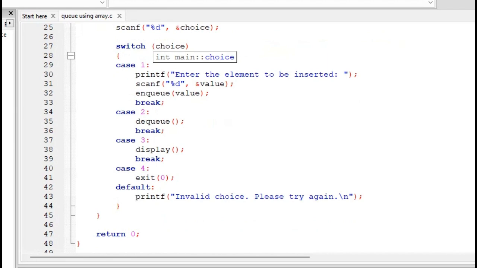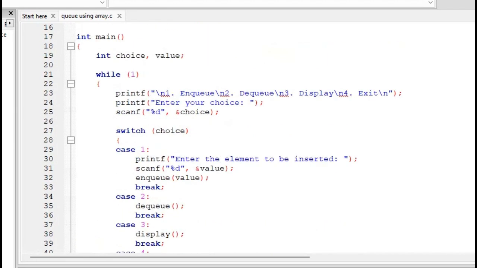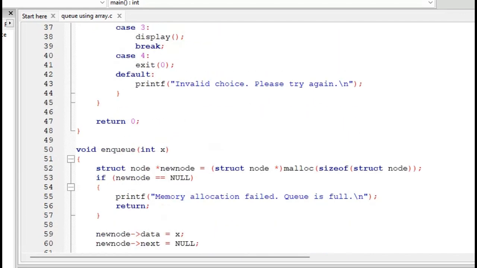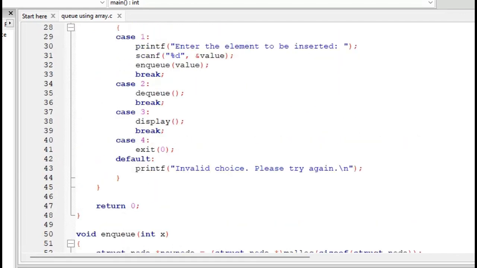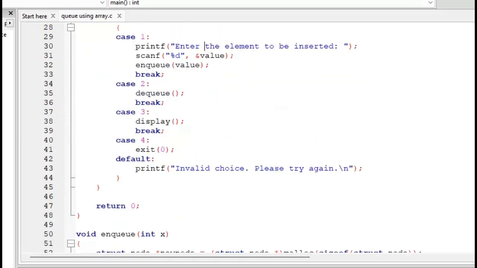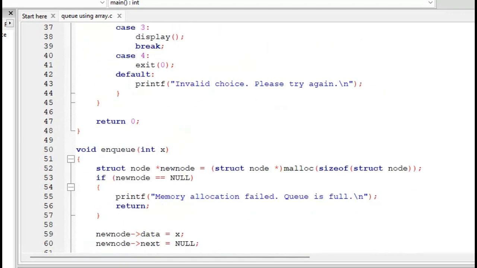If your choice is 1, that is, if your choice is enqueue, enter the element to be inserted. With scanf, you are getting the value, since the value is declared here and choice is here. Okay, enqueue of that value. And int x, we are calling enqueue. By seeing this, the first declaration is over. Next, it will be searching for where the enqueue is.